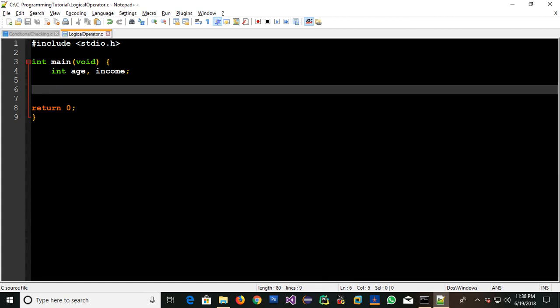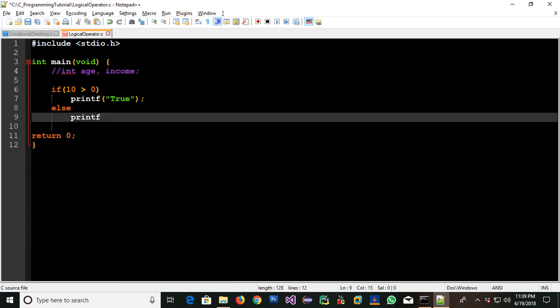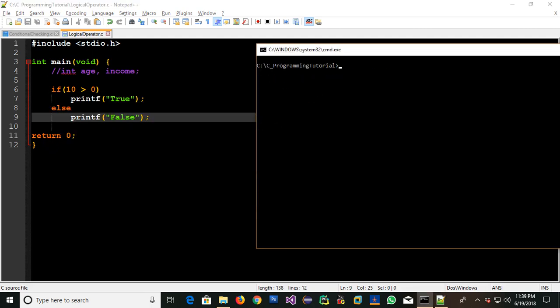Okay, so now I'm going to discuss the logical NOT operator. For the logical NOT operator, now you understand one thing. Suppose I'm writing if 10 is greater than 0, printf true, else printf false. So what will be the output? The output will be true. Why? Because 10 is greater than 0, so it is true, right?